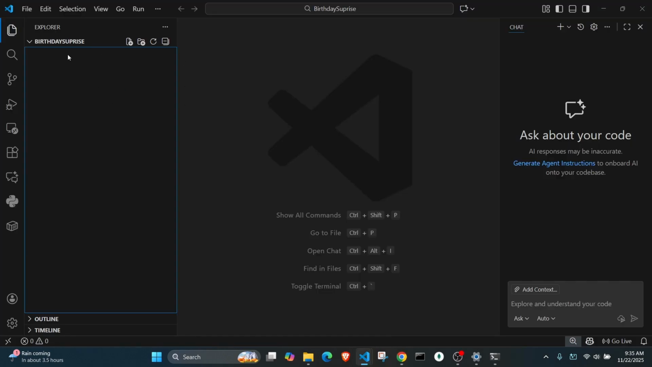Okay, so I created a folder with the name birthday surprise. You can use any name for your folder. The folder structure will be something like this. I'm going to create two folders. One with the name imgs. Inside this folder I'm going to add the rotating gallery images.